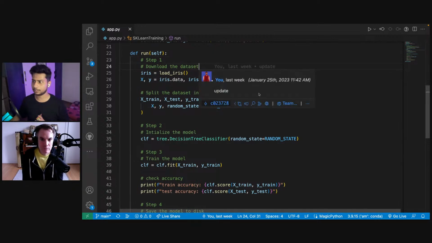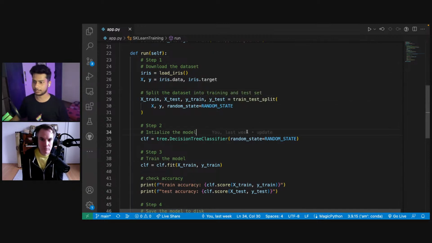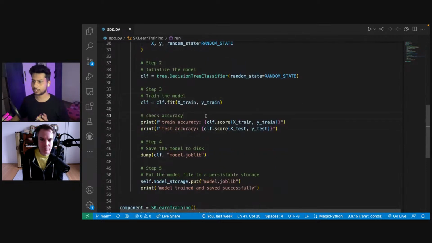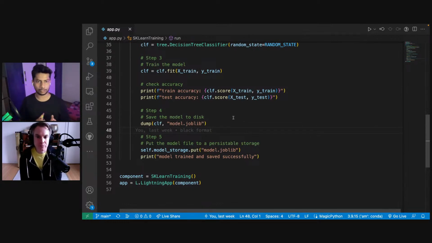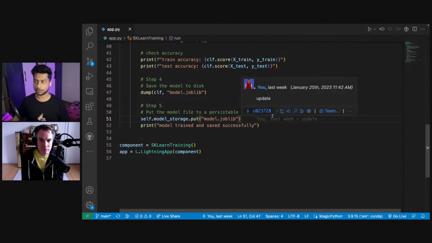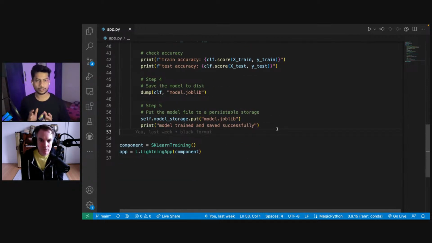You can see here, all the model training part exists in the run method: download the dataset, train-test split, initializing the model, training the model, checking accuracy. And here we have some additional steps: we dump our trained model onto the disk first, and then once the model is dumped, we copy it into the shared drive using this drive API. What we have done is self.modelstorage.put. It will take the file from the file system and put that in the shared drive, which we are going to use later.